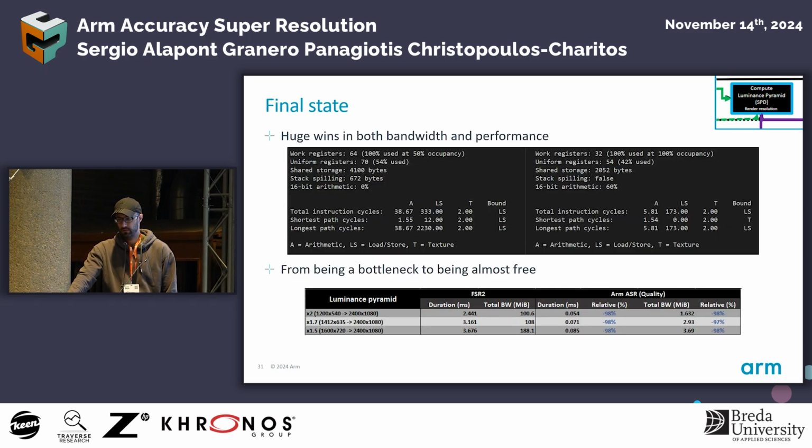These are the results. By getting rid of the spilling and moving to FP16, we managed to get a massive bandwidth and runtime reduction. For the 540 internal target, for example, the time went from 2.4 milliseconds to almost nothing. And bandwidth dropped a few orders of magnitude from 100 to 1.6 megabytes. So apparently, yeah, this was a low-hanging fruit.